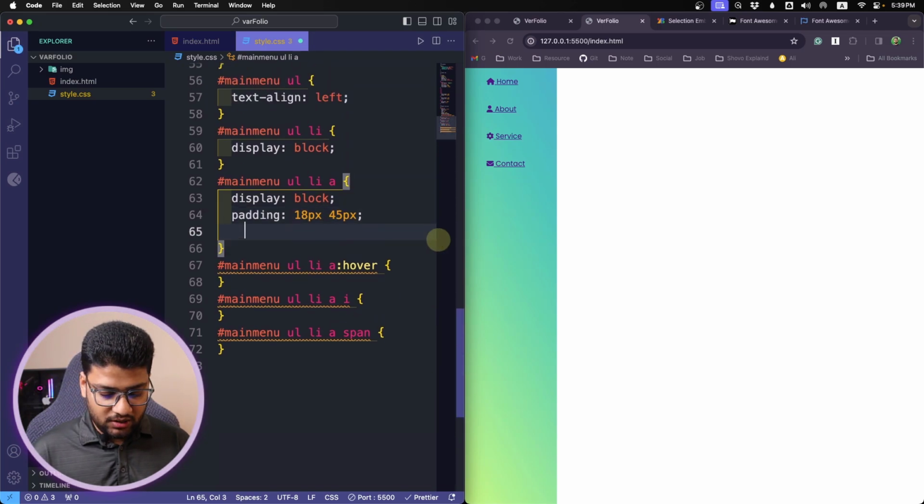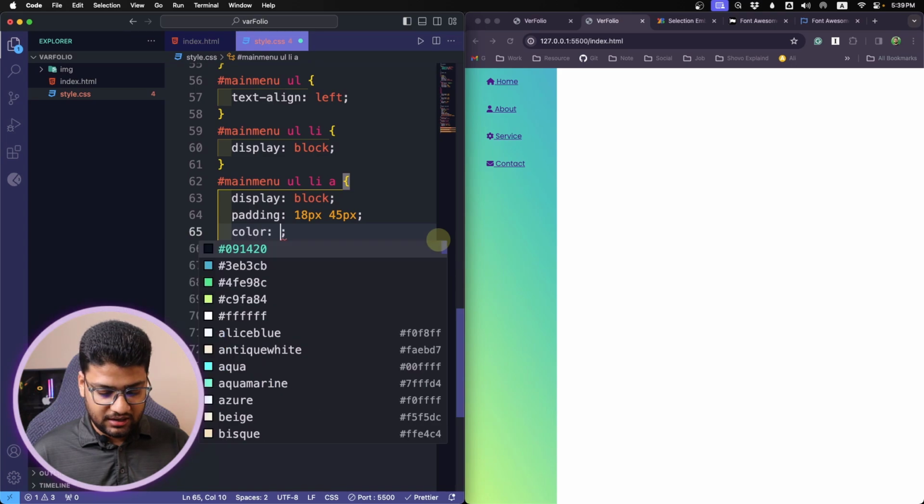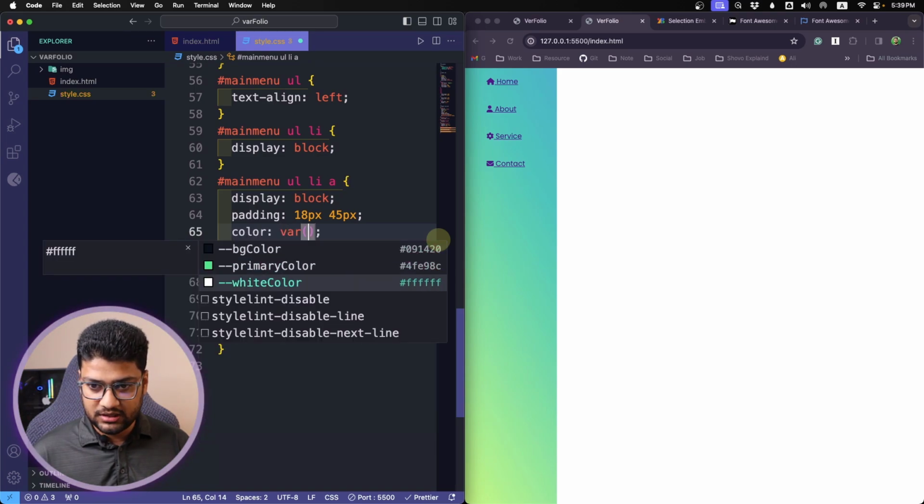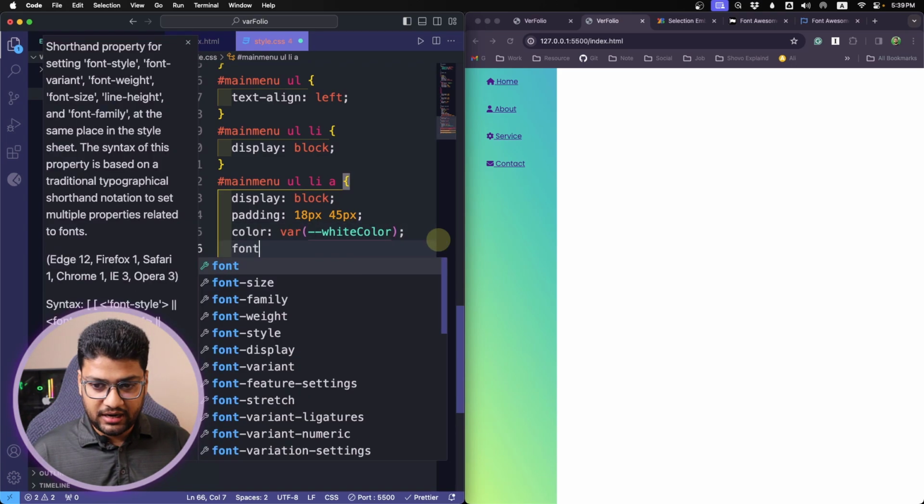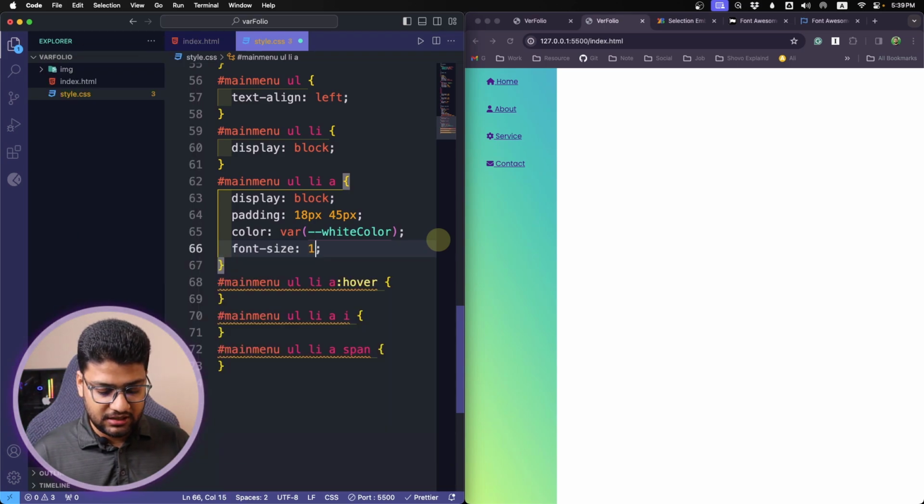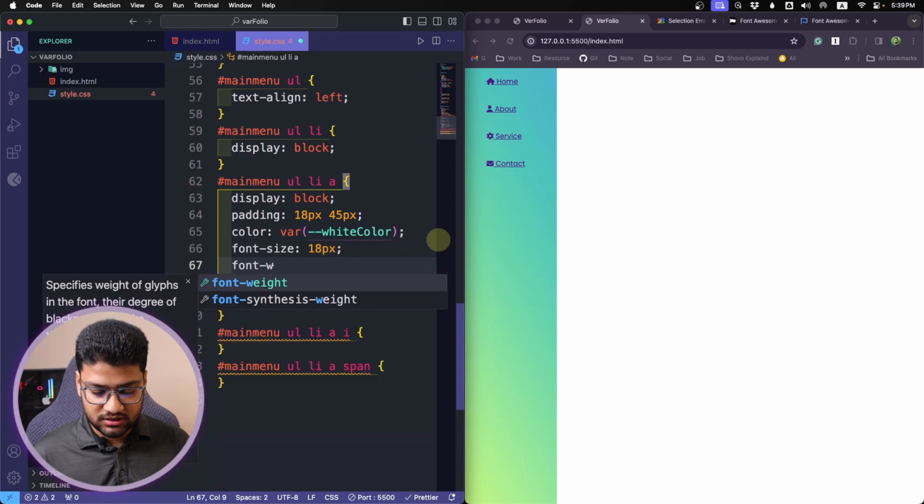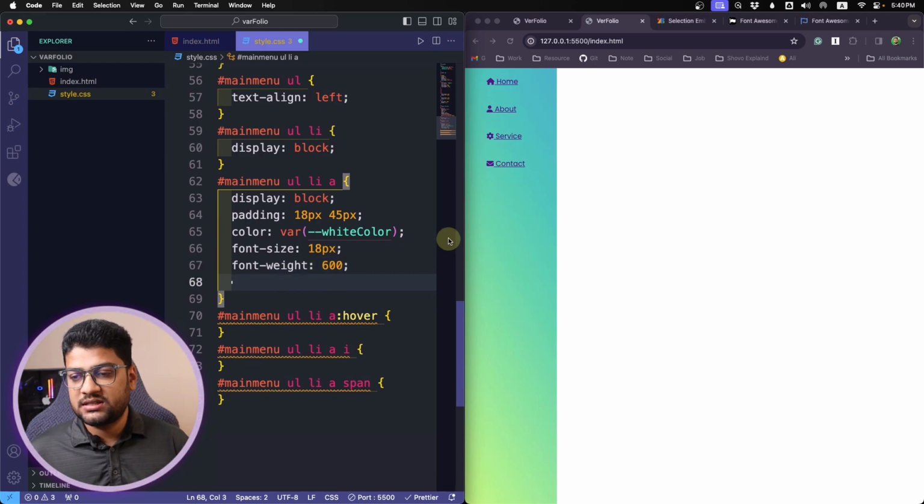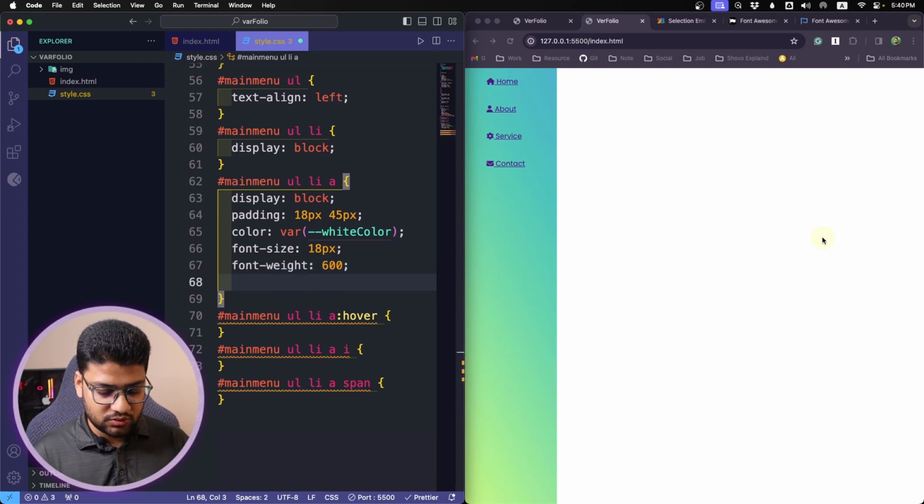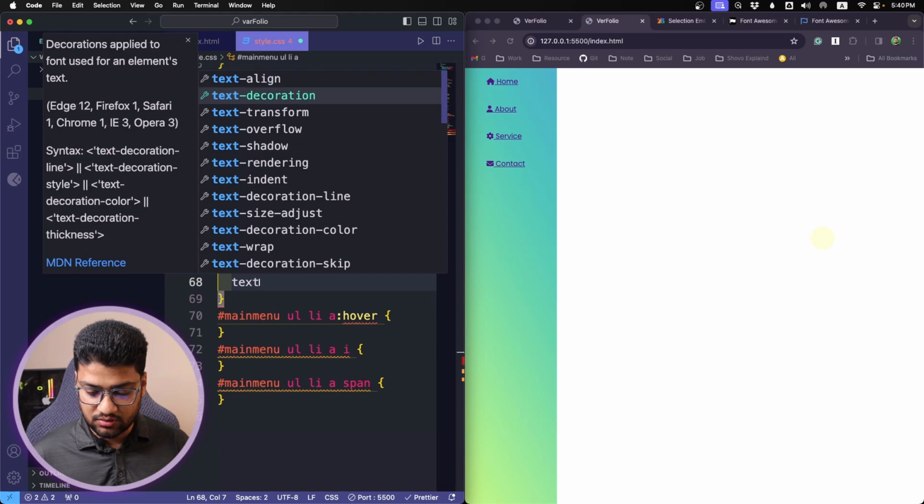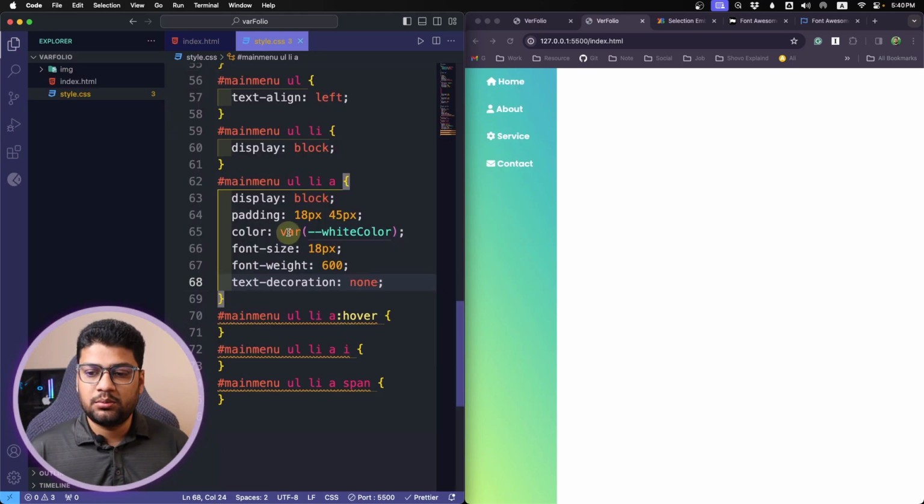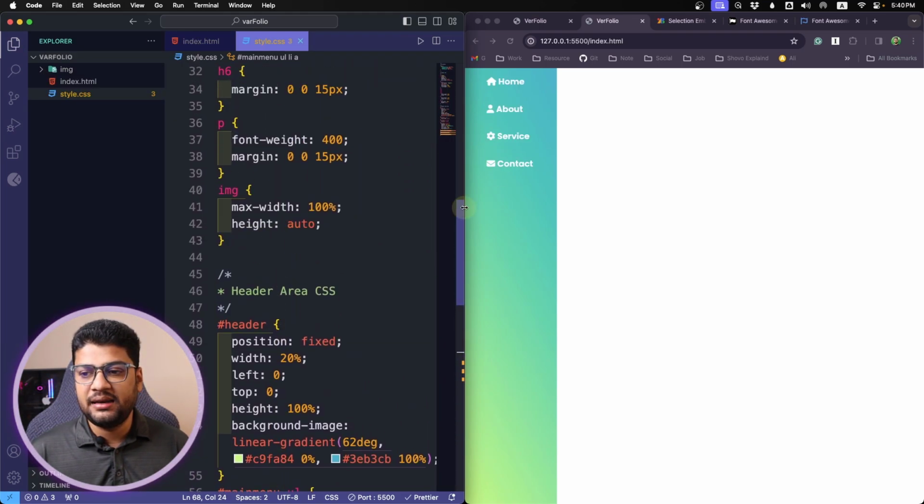Okay, now I want to add color, and our color will be the variable white color. Okay, I want to add font size, it can be 18 pixel, font weight 600. You can see I have a text decoration here. I don't want this, so I'll write text decoration none. And one more thing, if I have a link, I want it to have some animation.